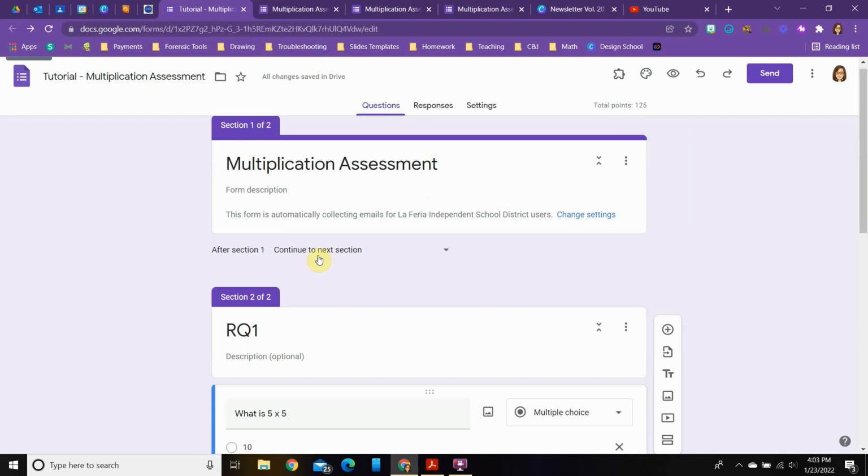So here's the beginning. So let's just go to the next section. This is just kind of what shows what they're going to start, which is a multiplication assessment. And it shows them their email depending on whatever settings you have.